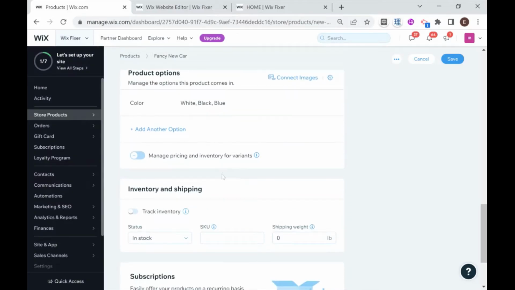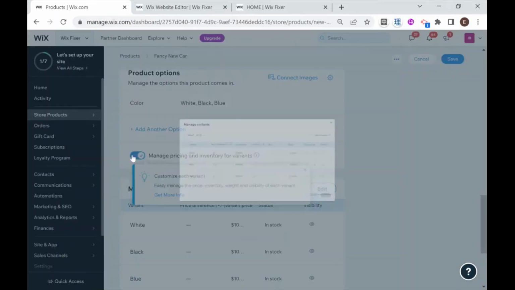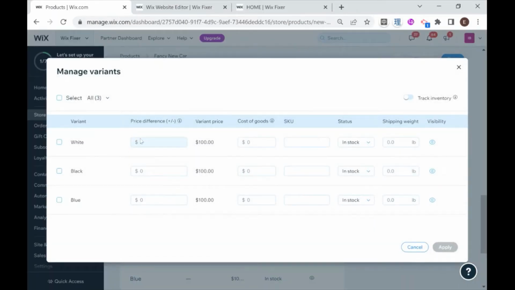And then I can manage pricing for each variant. So I can, let's say, toggle this on. And I can say, okay, so the white car is actually $20 more. So that will mean that it'll be a total of $120. And the black car is $50 more. It'll be $150, and the blue is the standard price of $100.